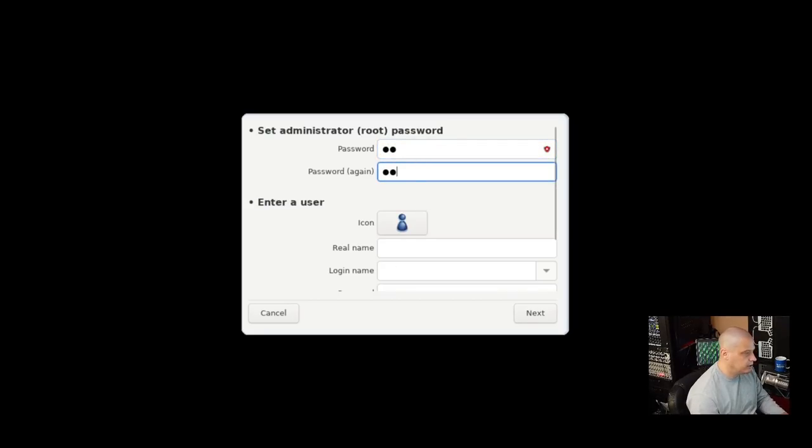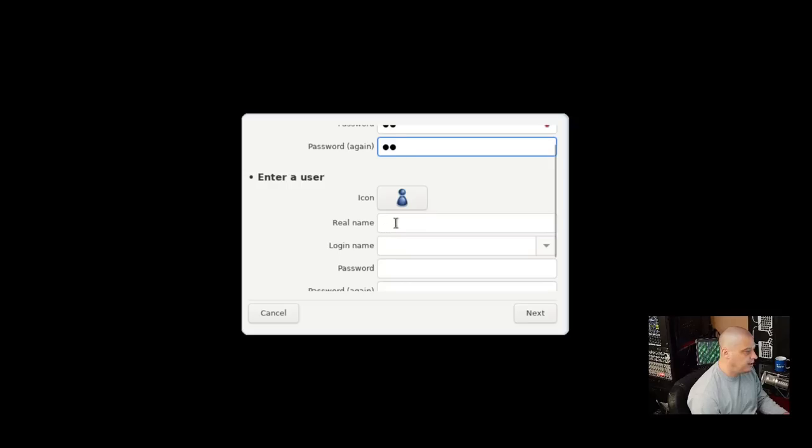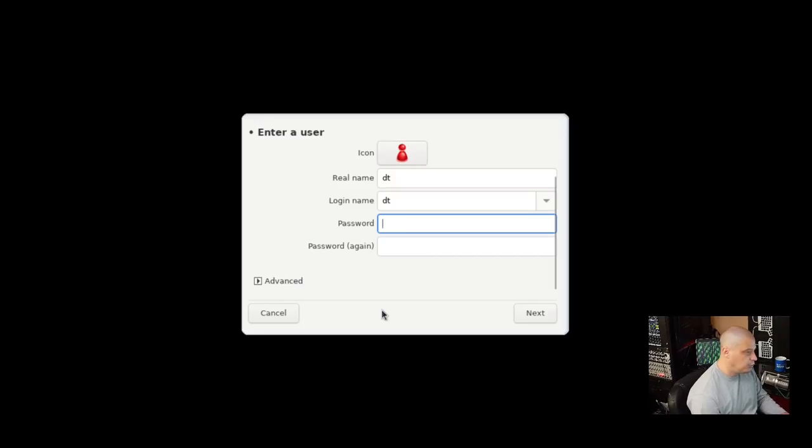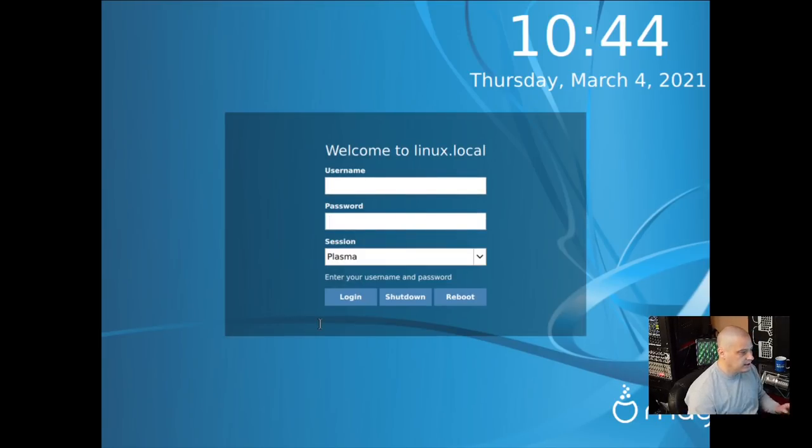Let's do the root password. So let's do that, and then let's do an icon for the user. It doesn't matter. Let me do my real name, DT. My login name is going to be DT as well. And then let's create a strong and complicated password for the DT user, and then confirm it, and then click next. All right, and now we finally come to the login manager here.